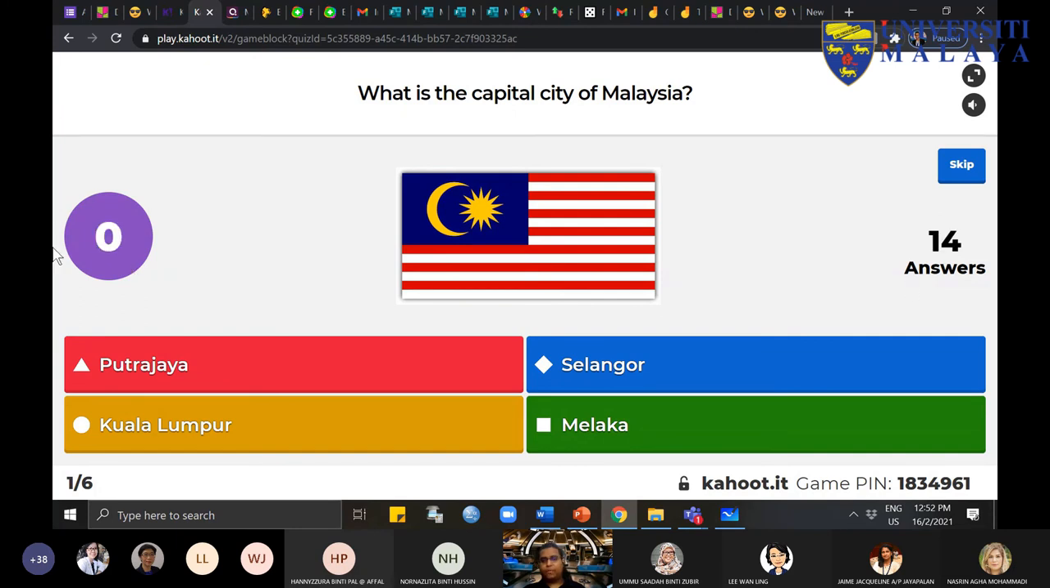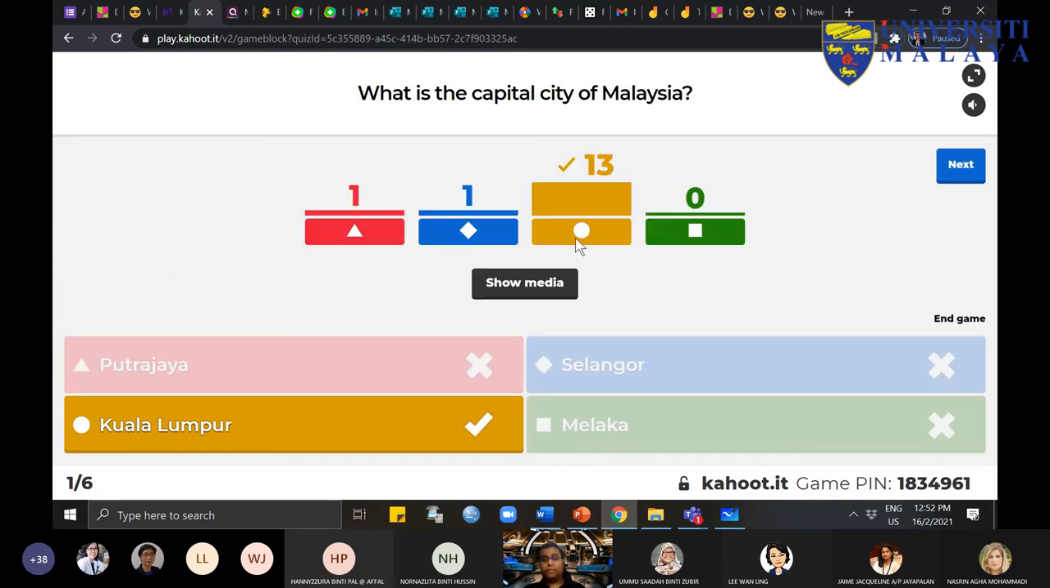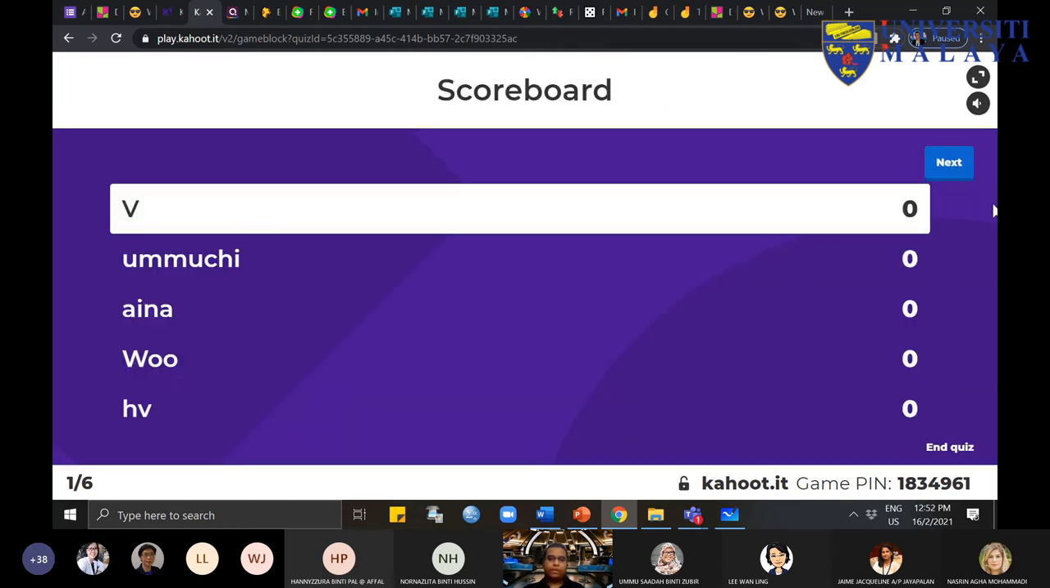Okay, so you can see there's a countdown. You have 13 people who answered correctly, one person answered wrong. You can tell here who answered wrong. So let's try the next one. You can see the score, and the score depends on speed. The faster you answer, the higher your score as well. Okay, I'm going to click next.